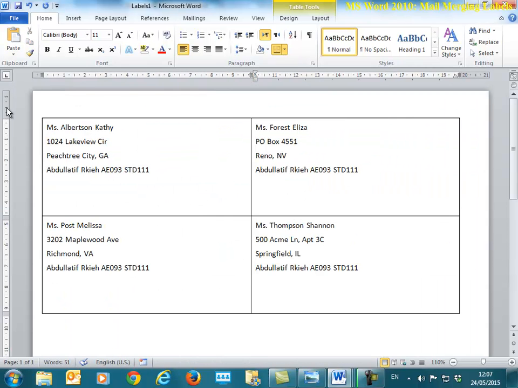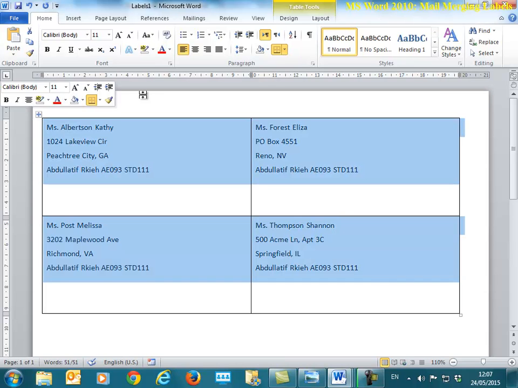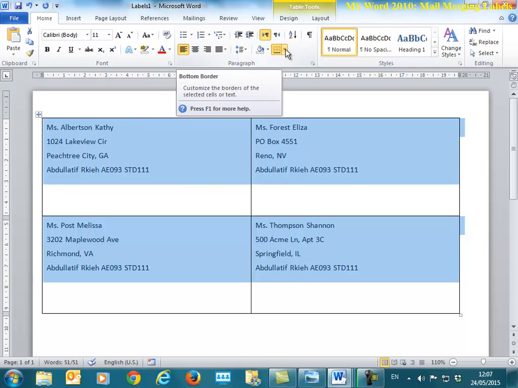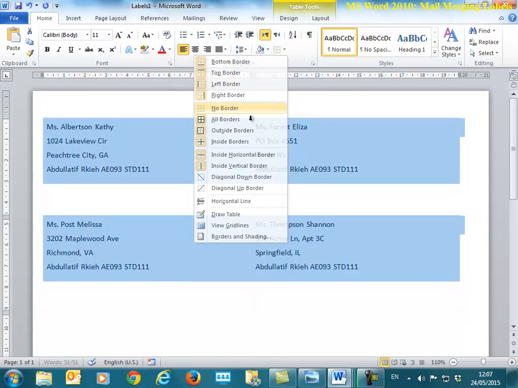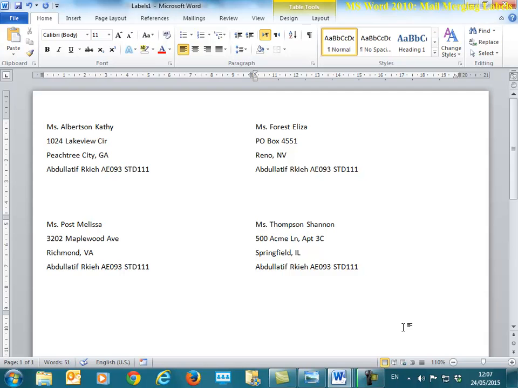Remember, the lines were not there. I did it just to show you, so you don't have to do this in the exam if you know what you're doing. I select this, and then I go back to my table borders, and I say no border. This is how it would look. Can you see that my name was in each and every one of them?